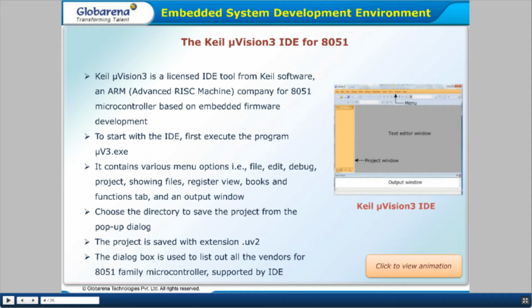These are the different steps. First step is to start with the IDE: first execute the program Microvision3.exe. The next step is to choose the different options in the software: file, edit, debug, project, showing files, register view, books and functions tab, and an output window. After that, you have to write the program, and that program can be saved in the particular directory.